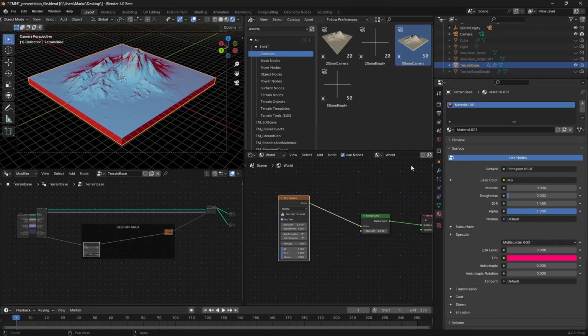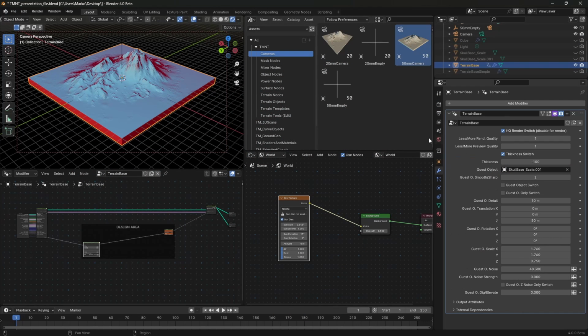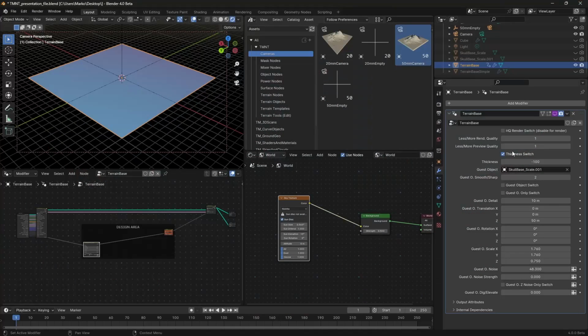Okay, this should work. So if I render it now with F12, I still get darkness. And I know why that is. That's because my object was not enabled for render. Now we're gonna see it. So as I mentioned before, there's the preview quality of this terrain. Now if I go here and uncheck this checkbox and press F12, we're gonna render the higher quality terrain with more resolution. So let's just wait a bit. Here it is.